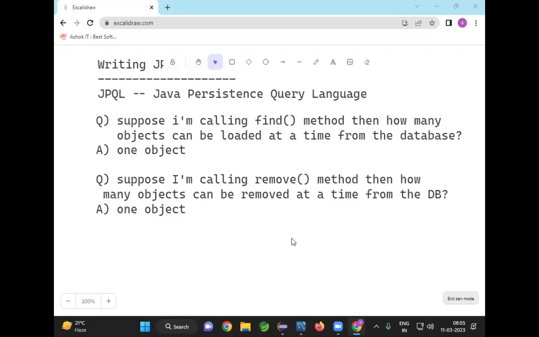Are you getting my point? What you do is write a query and execute that query on the database. Again, query in the sense, you can have two types of queries. JPQL queries you can write, or SQL queries also you can write. I'll tell you how to execute them. First, understand how to write them.